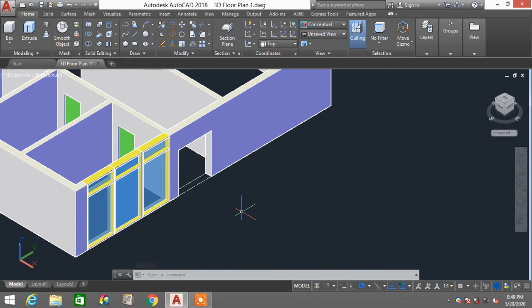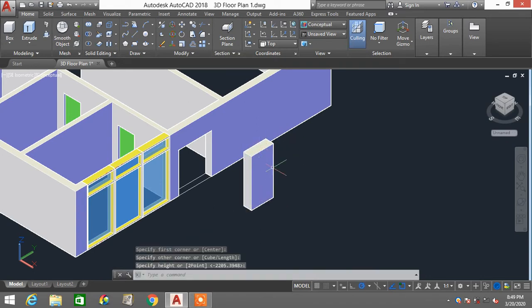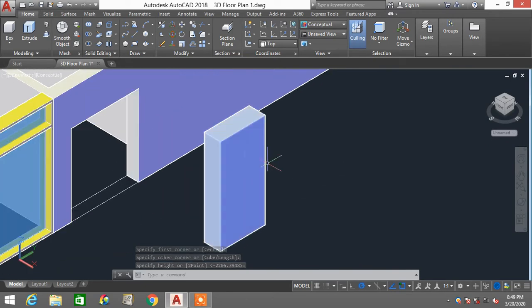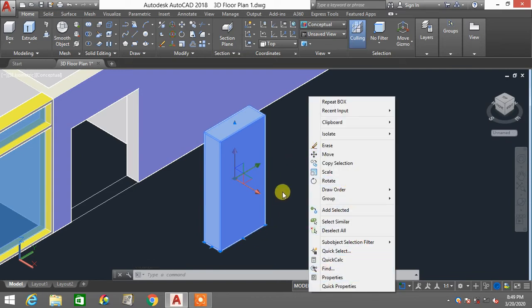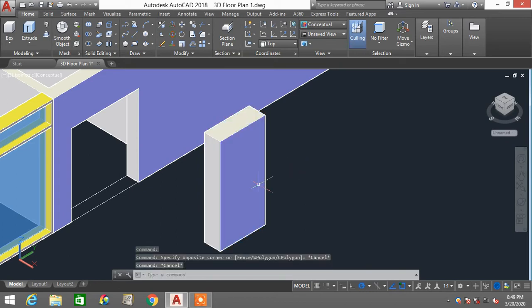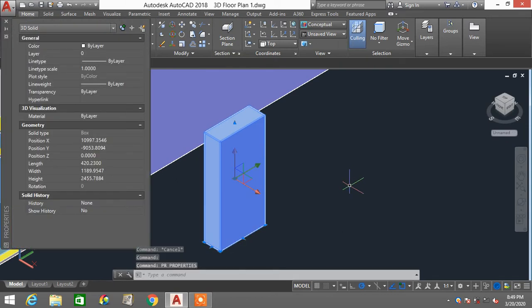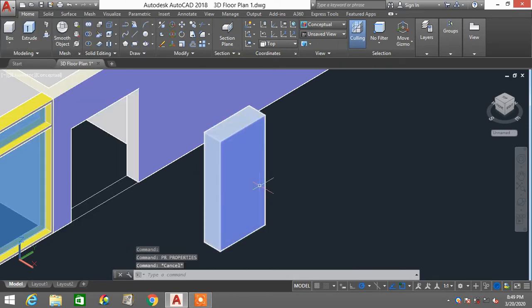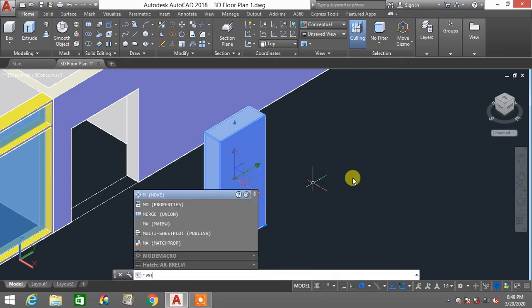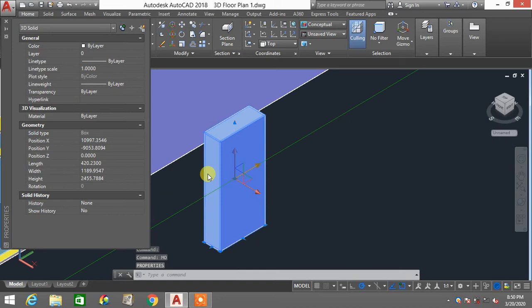Then you can just launch the box command, type BOX, enter, click, click, and click, just to draw the door by estimation. If you want to enter the length, width, and height of this particular box, you can just select the box and right-click Properties. You can also launch the Properties command by selecting the box and typing PR, enter. Or you can select the box and type MO, enter, to modify this particular box.